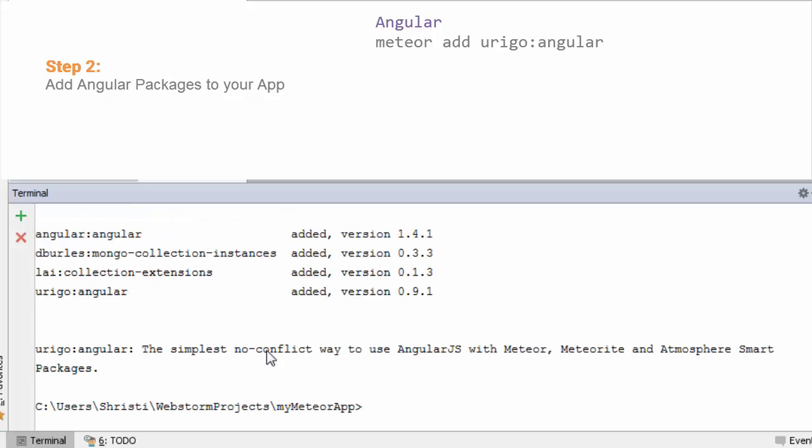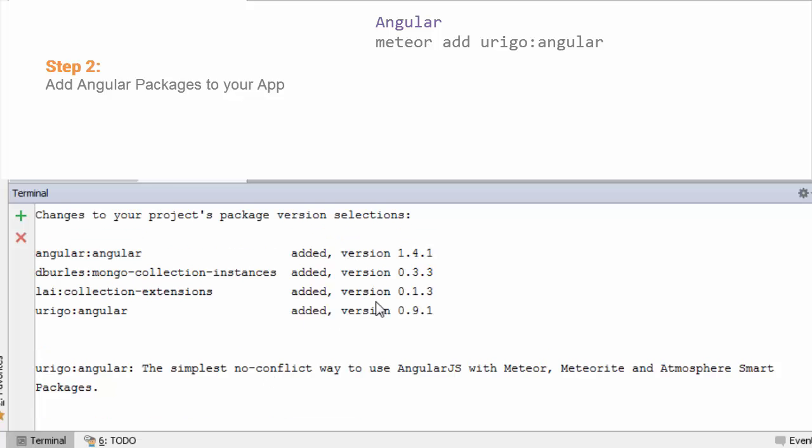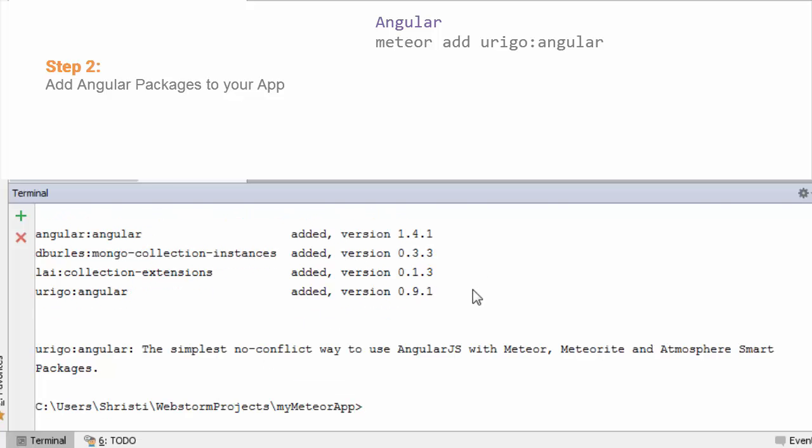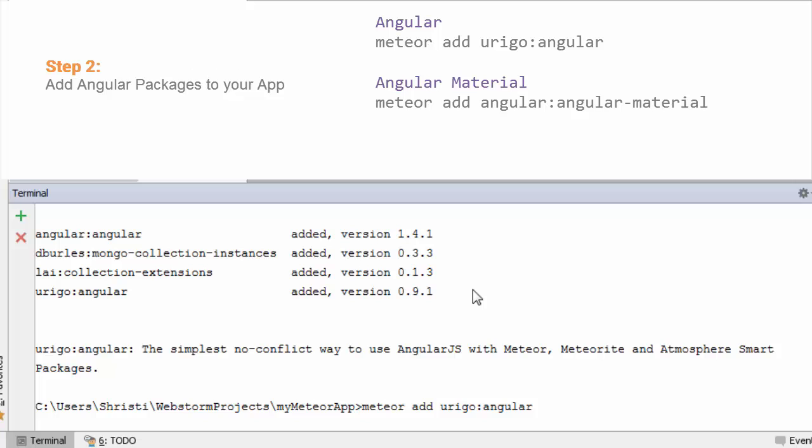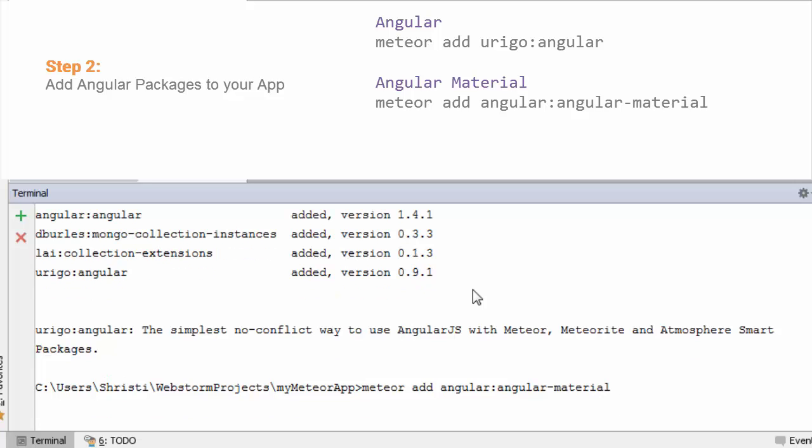All right, so that's going to go and install, and that has installed everything I need for Angular. Now what I'll do is also install Angular material. So I'm just going to hit the up arrow and meteor add, but I'll type in angular, and this is a little bit different. It's angular-material. So this is a very similar way to how you would normally install something using Bower or NPM.